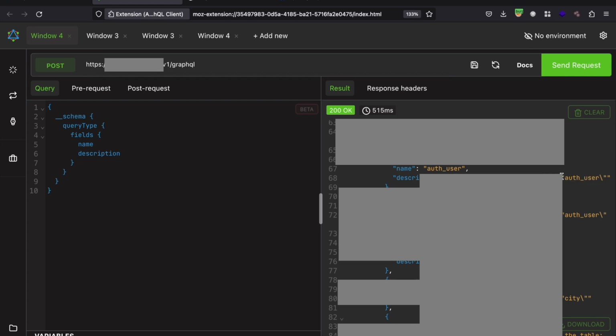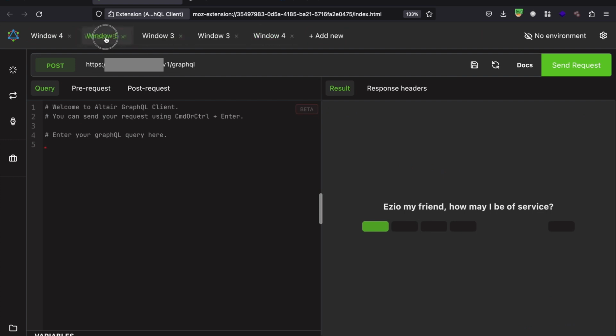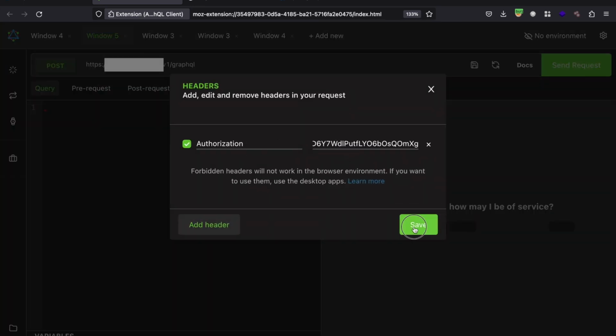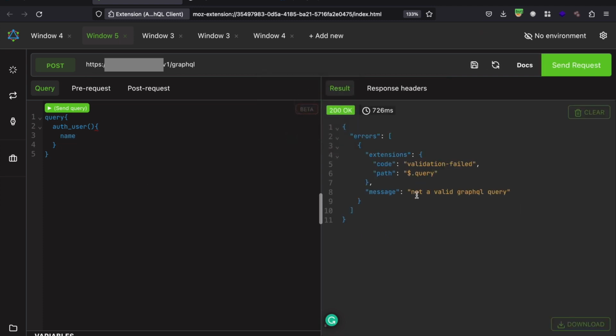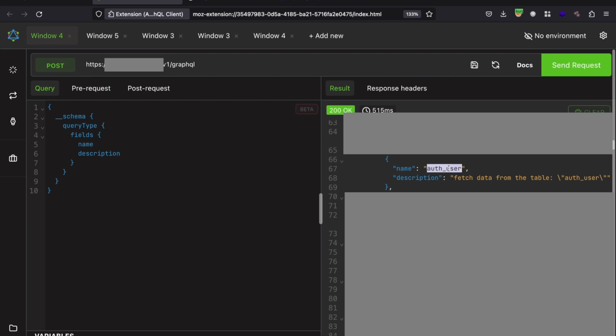I was like, okay, we have this query, so I can go to add new window. I cannot show you my other windows right now, but the target is already set. Save, and let's make this query. This is auth user, and maybe it has some arguments here, if you know the structure of a GraphQL request. Let's hit this request, and it says not a valid GraphQL query. I was like, okay, this is good because as per the GraphQL schema, auth user is there.